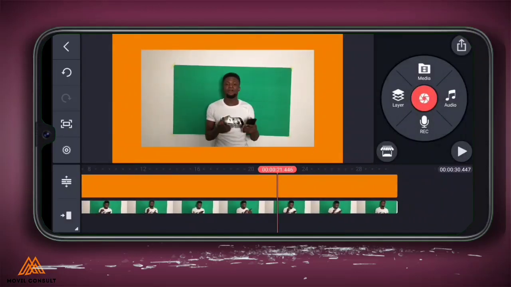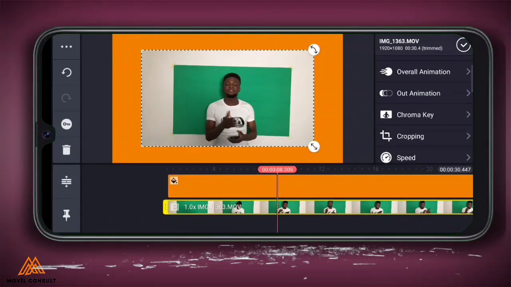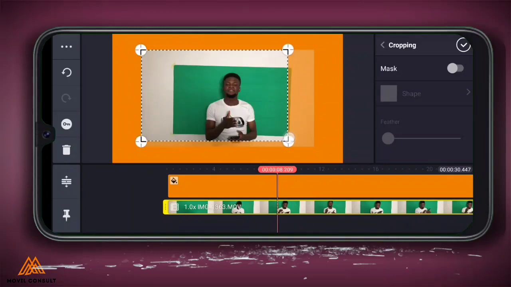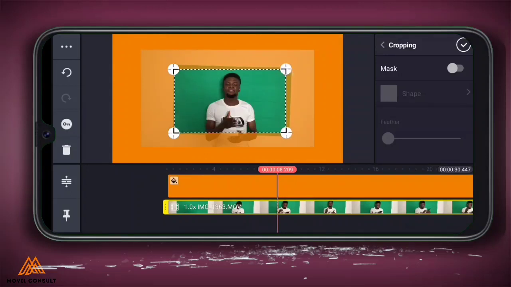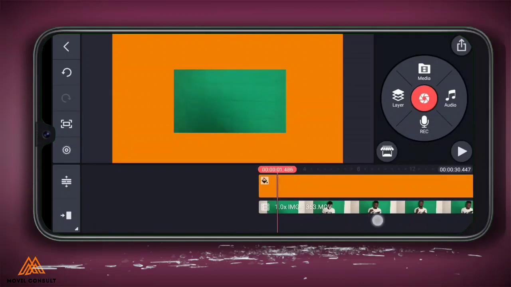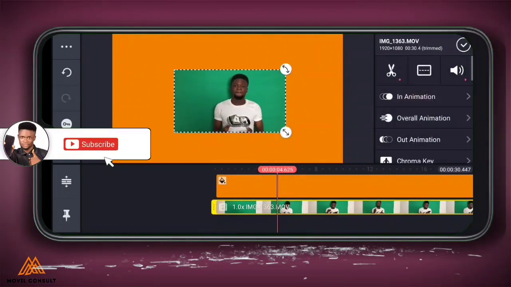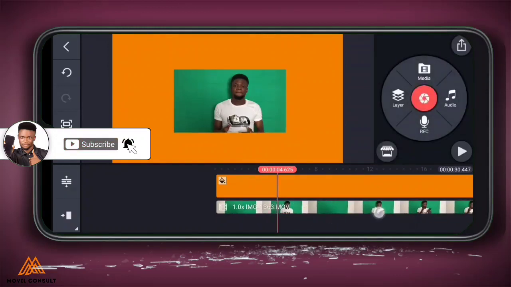So what I'm going to do now is select the video, and then crop it to leave the video on the green screen alone, me on the green screen without the white background around the wall. Okay, so this is the video on the green screen.